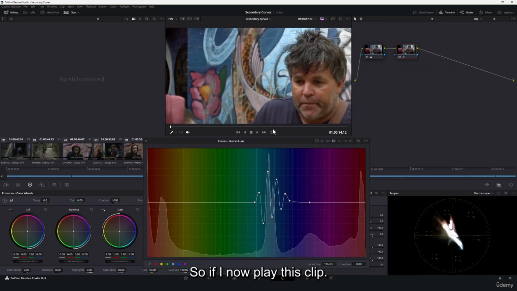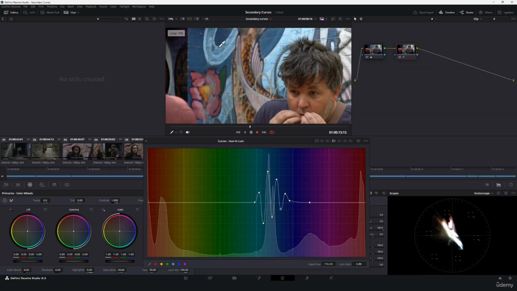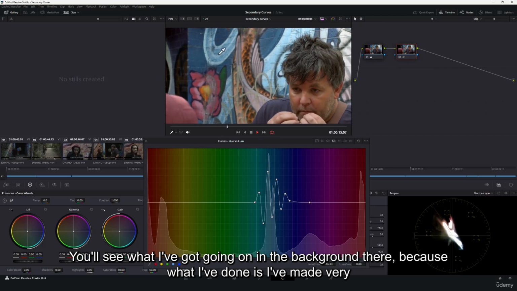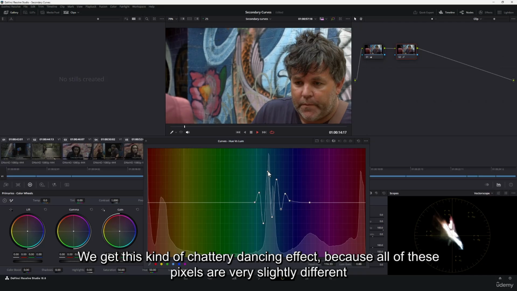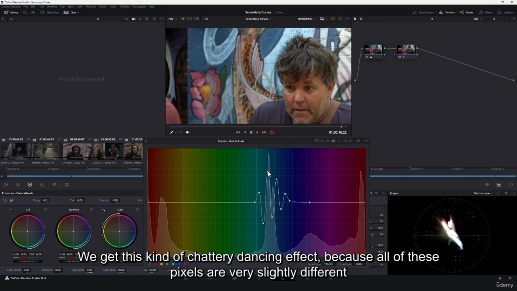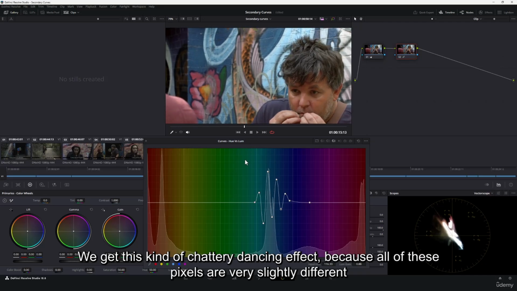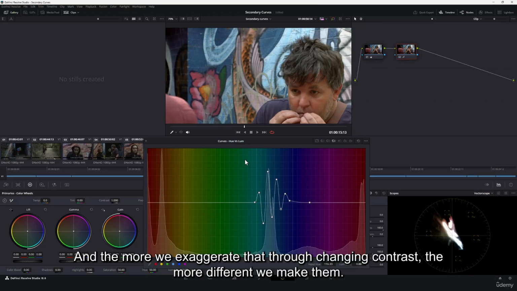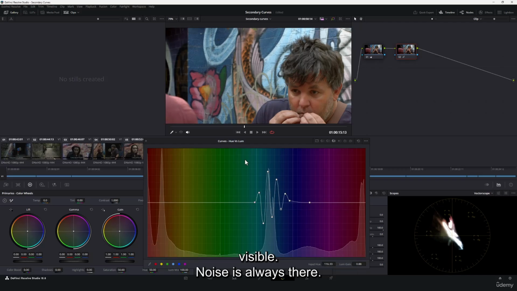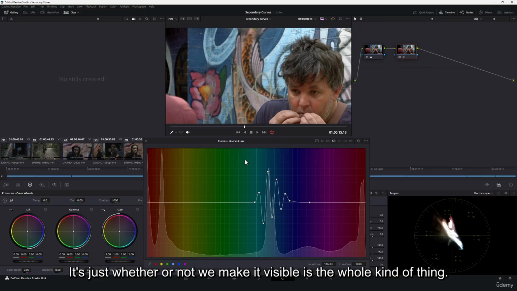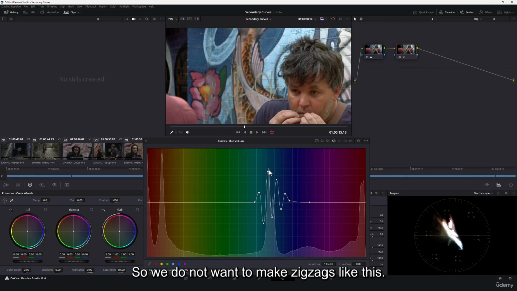So if I now play this clip, you'll see what I've got going on in the background there. Because what I've done is I've made very similar values very, very different, we get this kind of chattery dancing effect, because all of these pixels are very slightly different from each other anyway. And the more we exaggerate that through changing contrast, the more different we make them. And so the fact that they're slightly different becomes exaggerated, and then noise becomes much more visible. Noise is always there, it's just whether or not we make it visible. So we do not want to make zigzags like this.